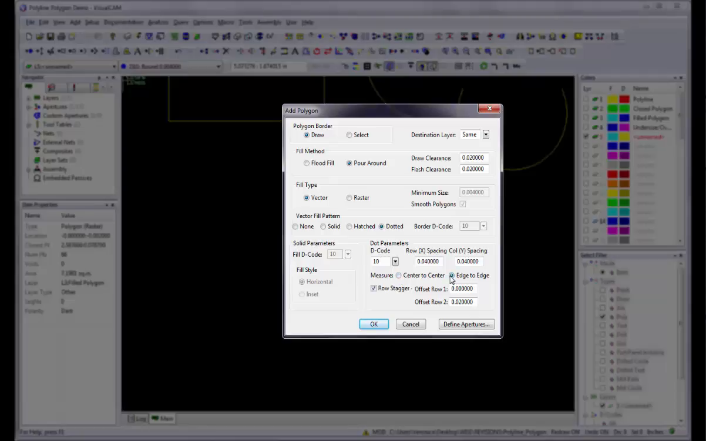To create a staggered pattern of dots, select the row stagger option and decide which row should be offset. To have them staggered, the row 2 offset should be half the value of the y spacing amount, and the row 1 offset should be 0. When you are finished defining the polygon, click on the OK button.